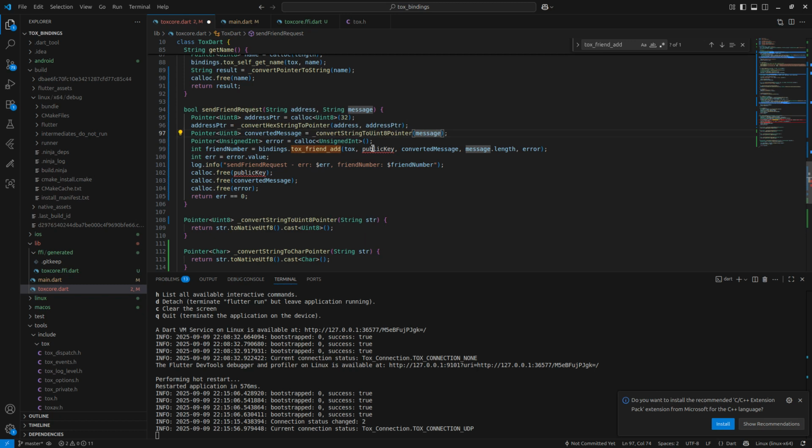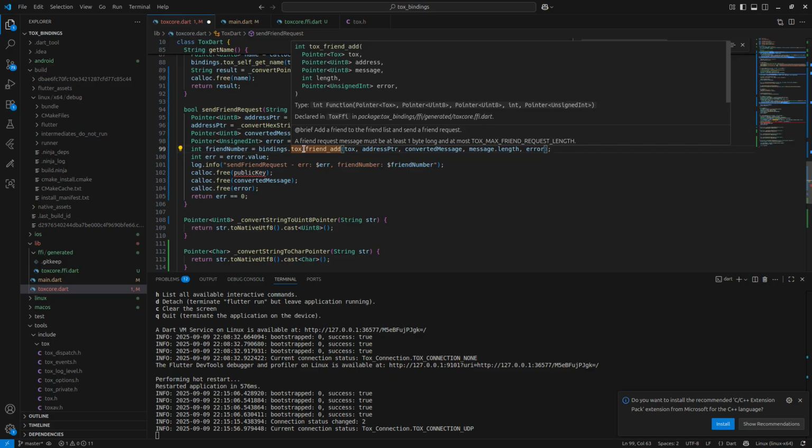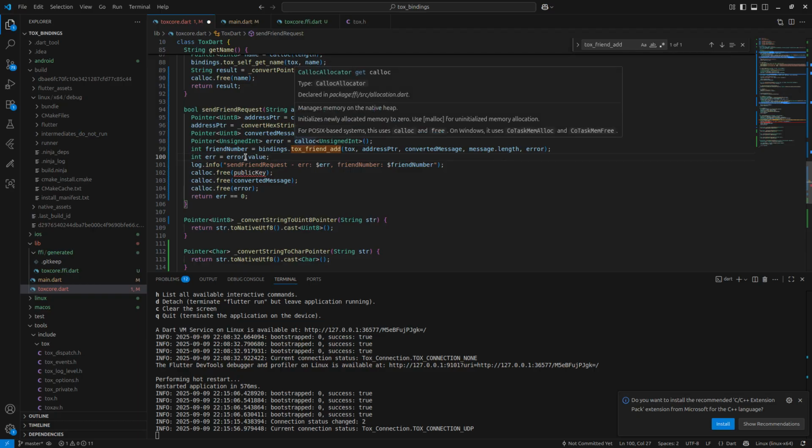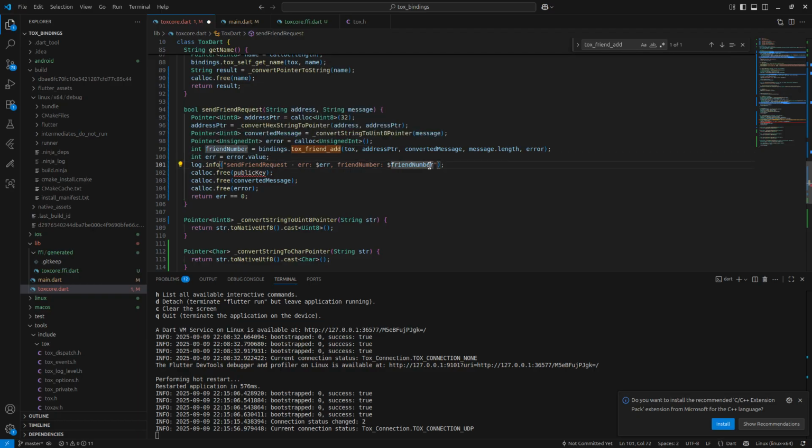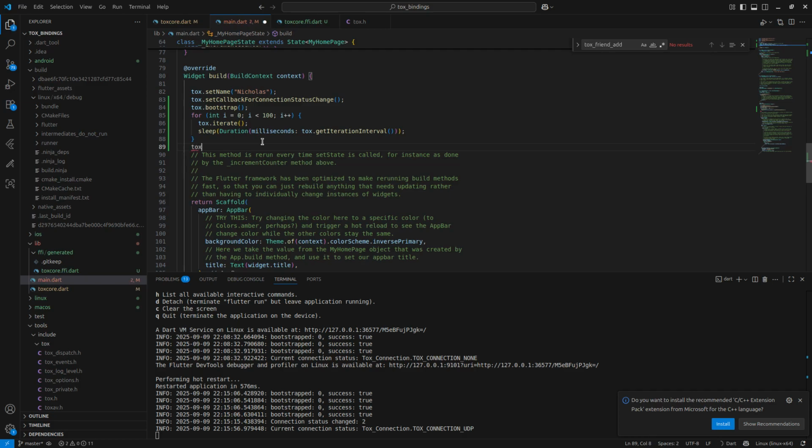No, it's because it's a unit 8 pointer. Okay, and then address pointer, converted message, message.length, because we know the address length, and then the error, calc, int error, and request error, friend number, public key, address pointer. Okay, so that was the only thing. It was mixing those two up. Return error equals 0. Okay, this is fine. Let's now call Tox.send friend request. Hello from Dart. Beautiful. And then this is a completely random one.